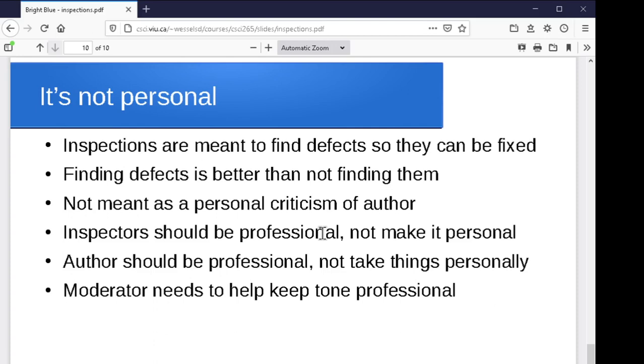Don't start your identification of a problem with, you idiot, why did you do this? Right? You're trying to keep this professional. So the inspectors should be professional, not make it personal, and the author should do their best to treat it professionally. It's not criticism of them personally, it's an identification of a possible issue to address. Right? And the moderator is hopefully somebody that's adept at helping to keep the tone professional, to bring people back in line and maybe pull them aside and talk to them if you need to say, look, you're making this personal. That's really not what this is all about.